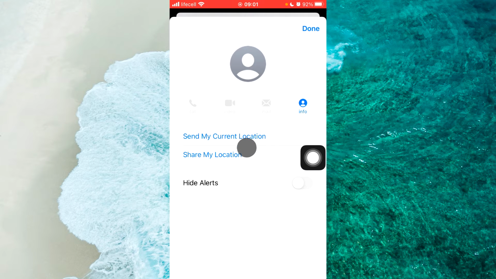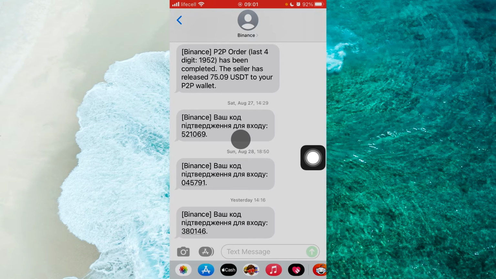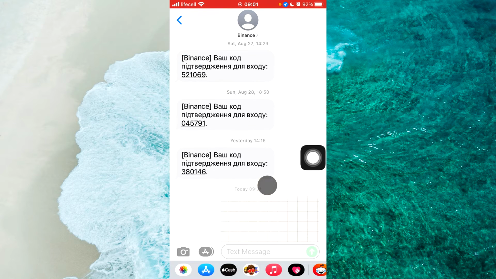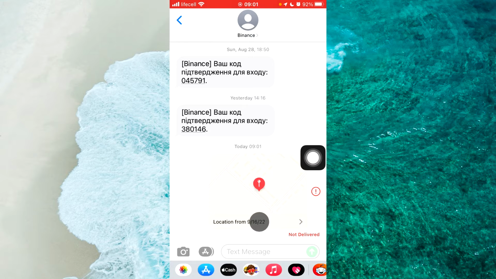So basically if you tap on share my current location, you can share your current location and you should select allow once or allow while using app. So basically I tap on allow once and you share your current location once.